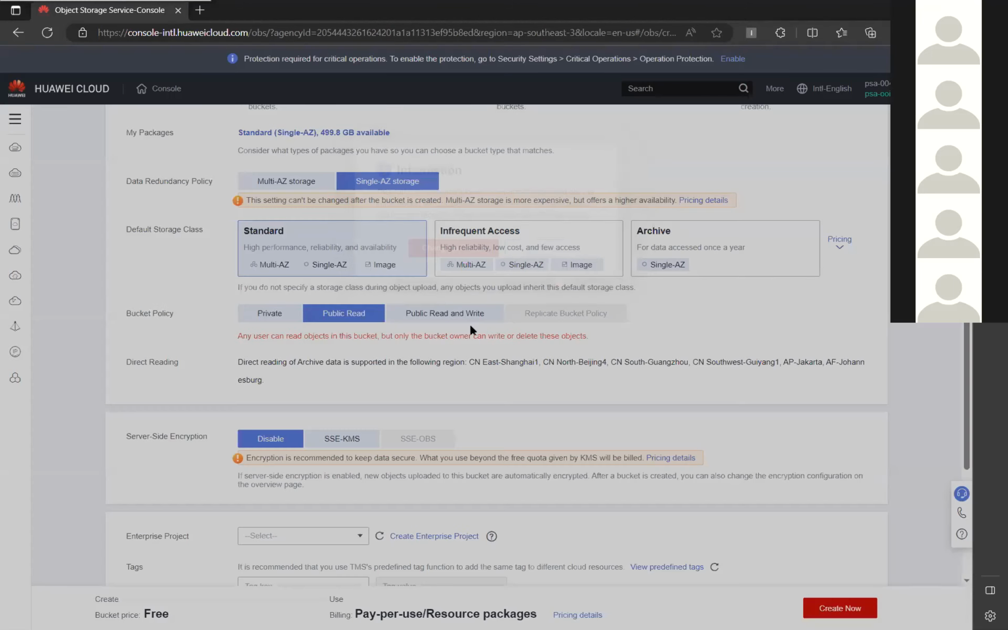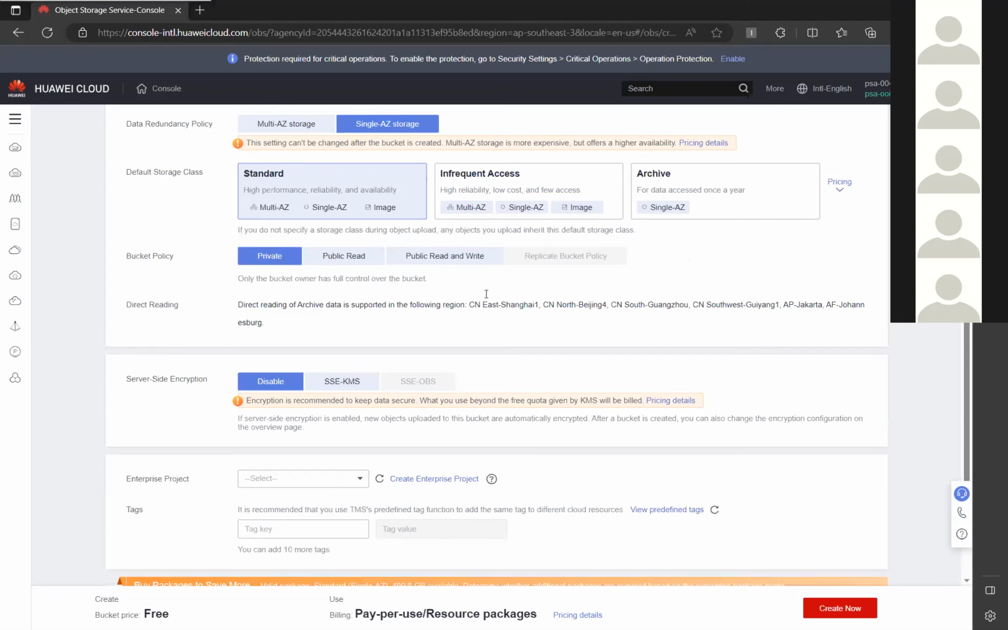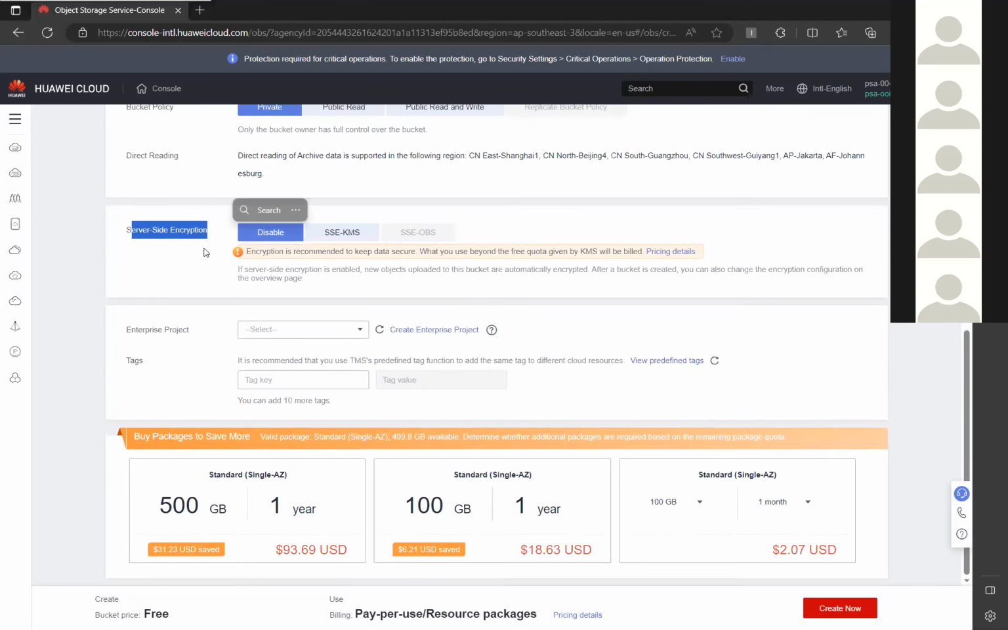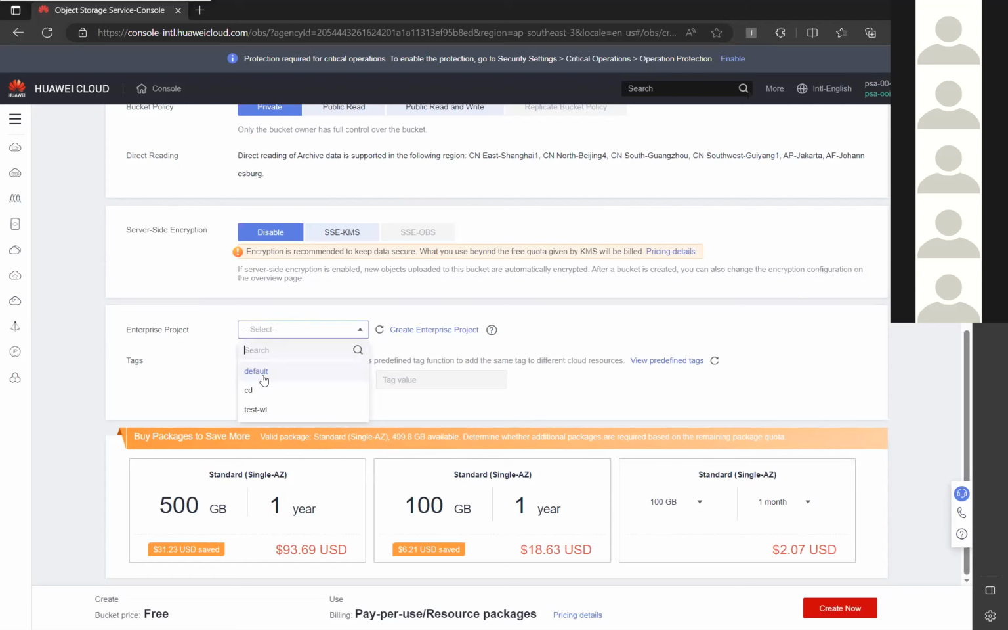All right. Then here is the storage class. You can have standard, infrequent access, or archive. So you can see the description for all these data storage classes here. So normally we will just use the standard one. Okay. So this is the bucket policy. You can also see the description here. For private, only bucket owners have full control, or public reads. So normally we will only be using private.